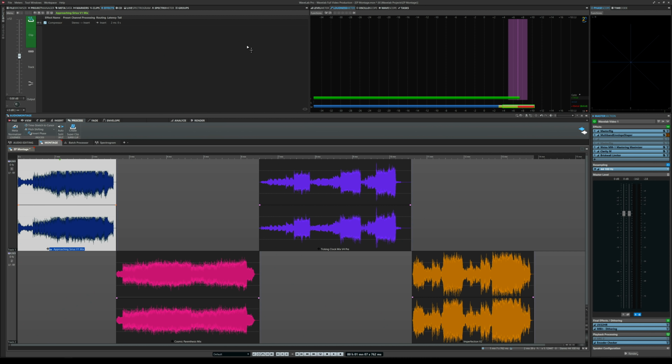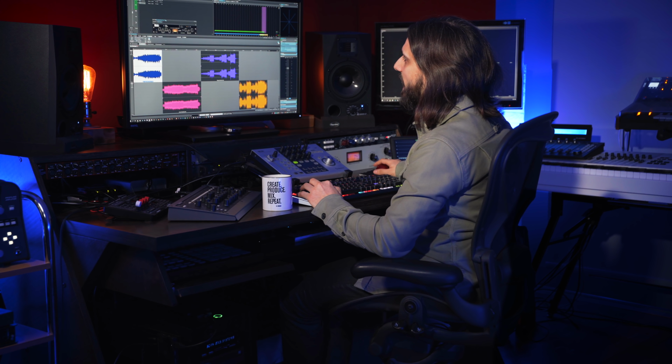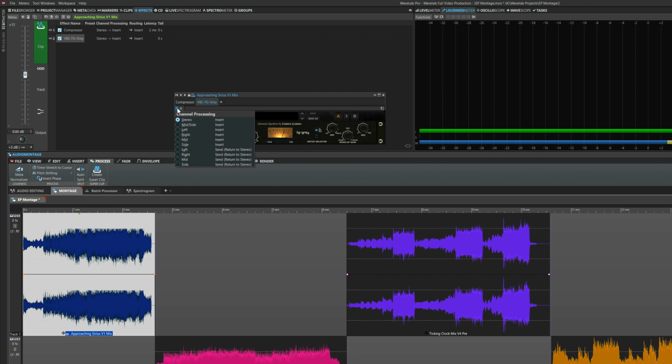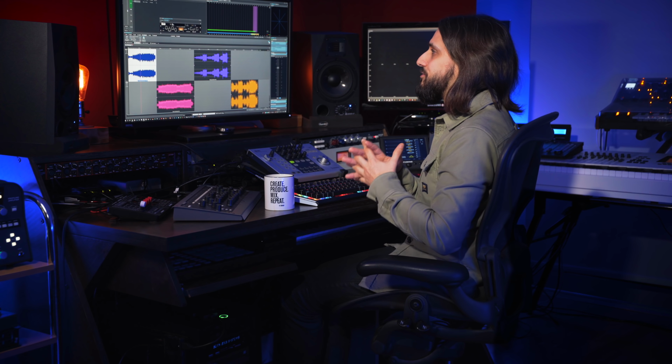For example, I can add this third-party Slate Digital FG Grey compressor, which on its own is not a mid-side plugin, but when I am inside the Wavelab environment, I can just click on this icon right here, and I can turn this into a mid-side plugin. Which means now I can compress the mid signal, or I can compress and process the side signal only, which gives me lots of control for shaping the sound of my material and, of course, creating wider mixes, wider masters.